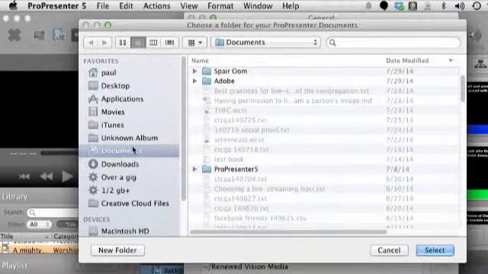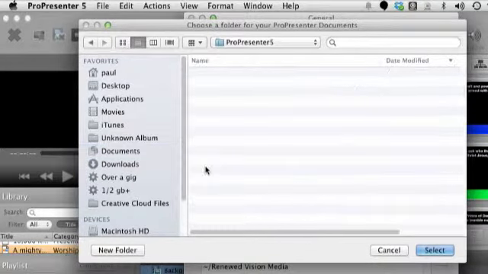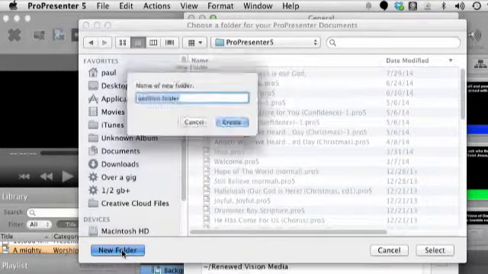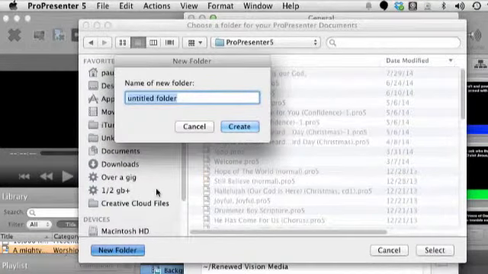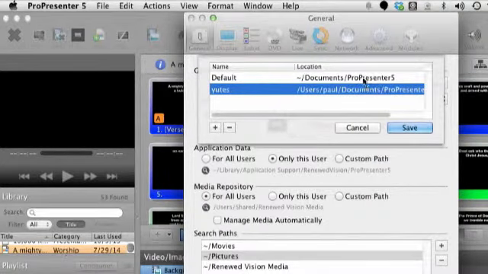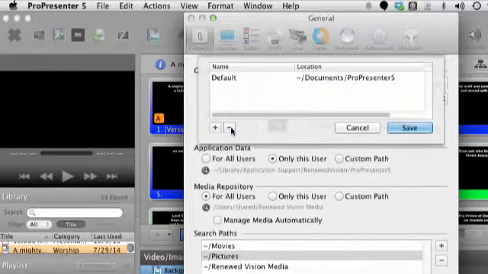So let's go to Documents, let's go to ProPresenter 5, and we've got this library. Let's add a new folder. Let's call this the Utes. What is a Ute? So I'll do that and I'll hit Select. So now I have the default library and I have the Utes library. Now let's say that I don't want that one anymore. I can just delete it by selecting it and hitting the minus, which is what I just did. Okay, so I'm actually going to cancel that.